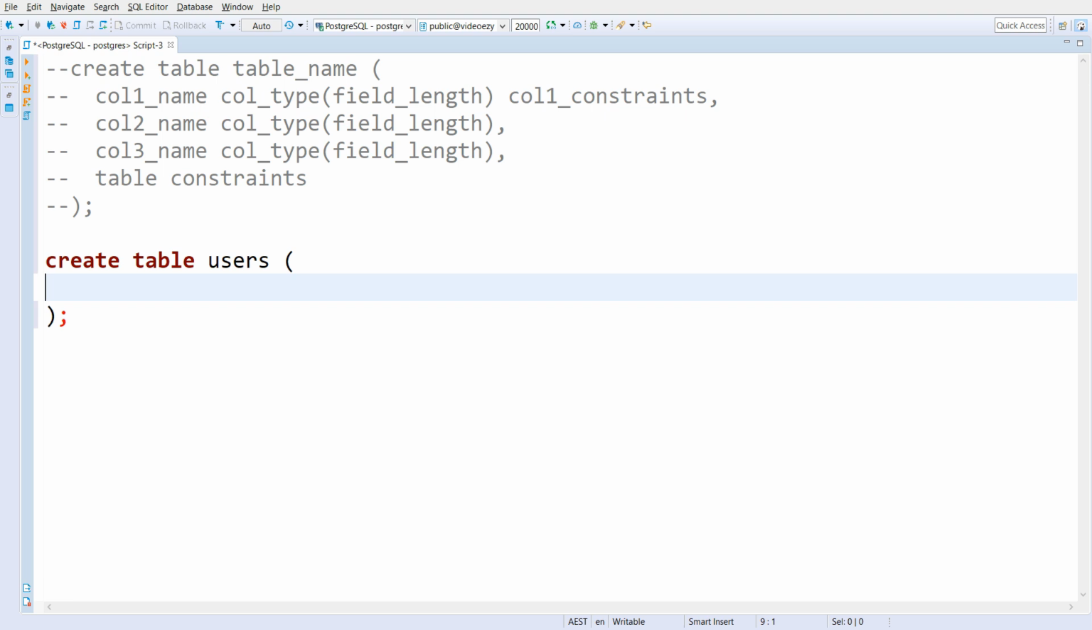What are the different attributes that we want to store for each user? Well, let's store their first name. And we'll use varchar. We can specify a limit to the maximum number of characters that can be stored. For first name, let's set that to 100. I think that's a reasonable limit.